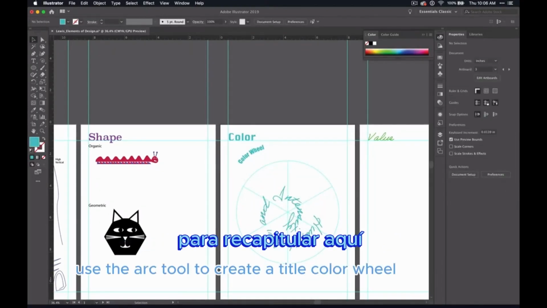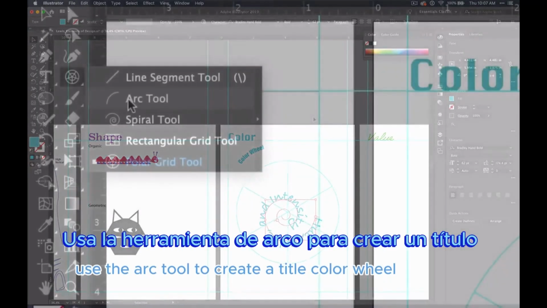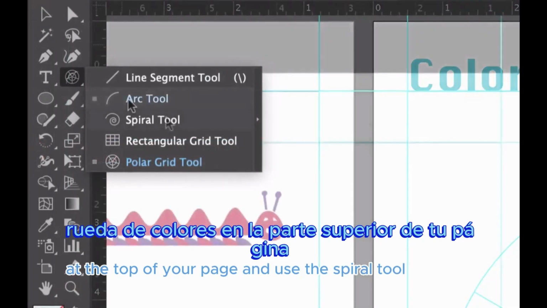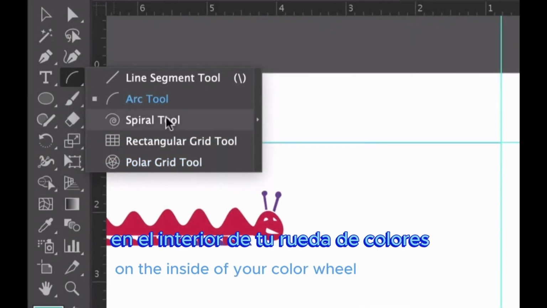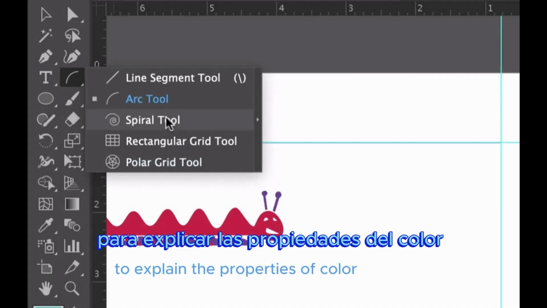So to recap here, use the Arc tool to create a title color wheel at the top of your page, and use the Spiral tool on the inside of your color wheel to explain the properties of color.